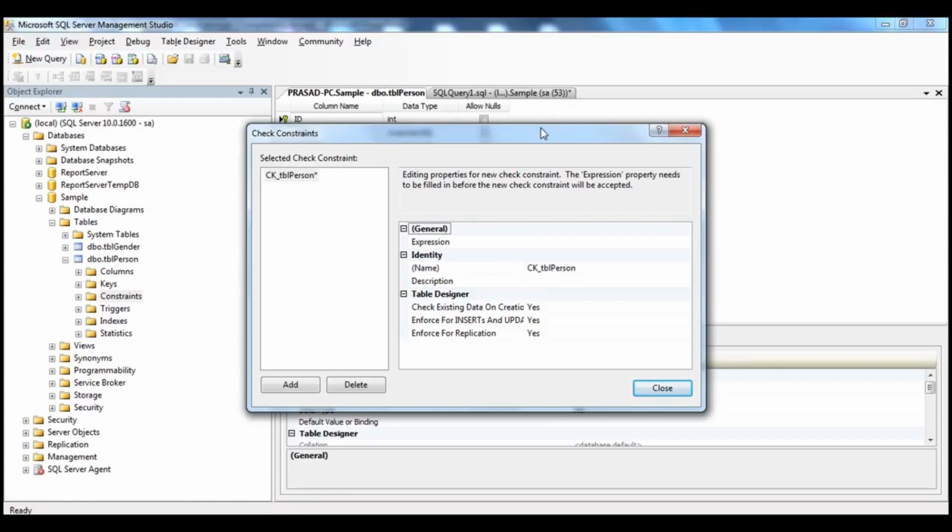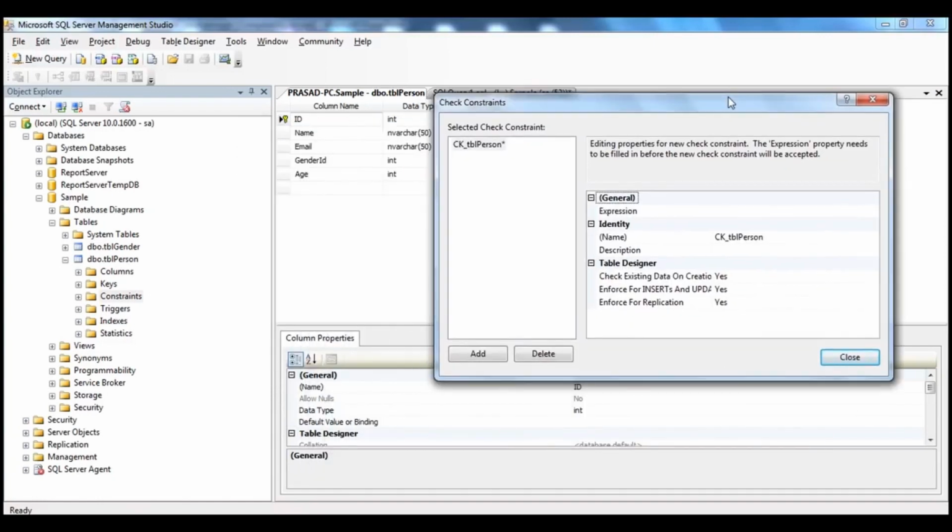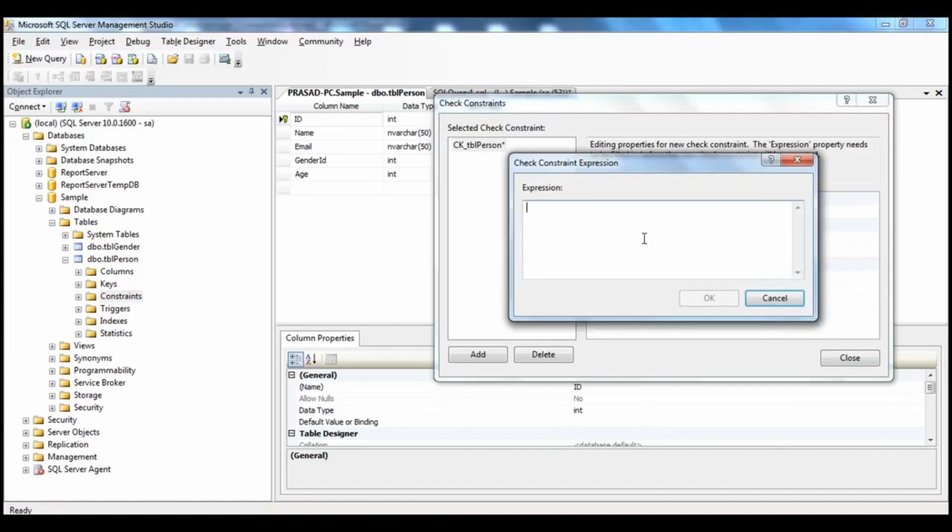Now, we want this age column to allow value between 0 and 150 only. To do this, you should enter expression here. The expression should return only Boolean values. When it will be true, value should be allowed to insert or vice versa. So, here is the final expression. Age value must be greater than 0 but less than 150.